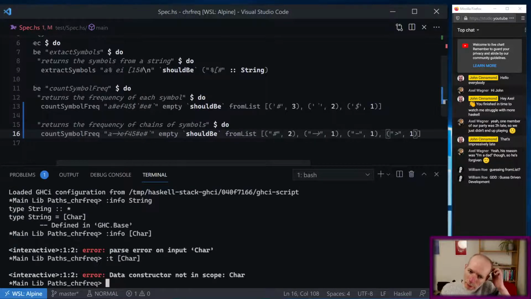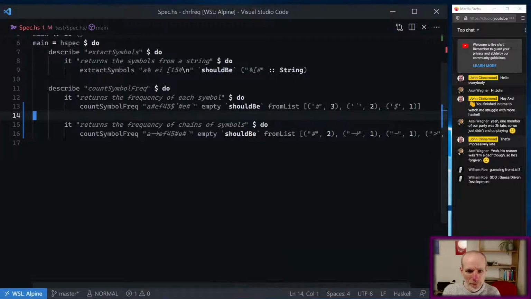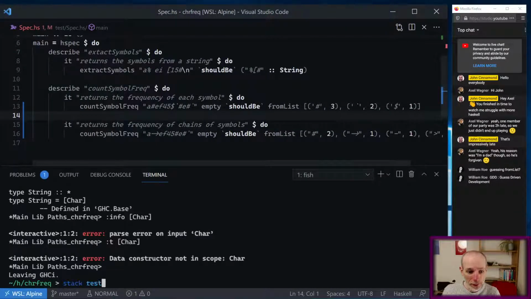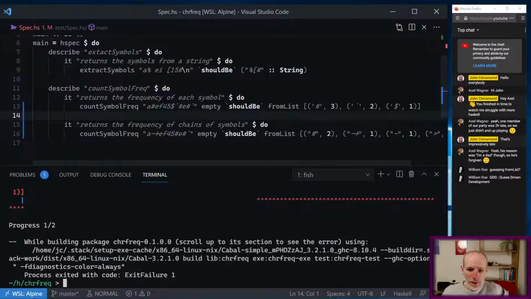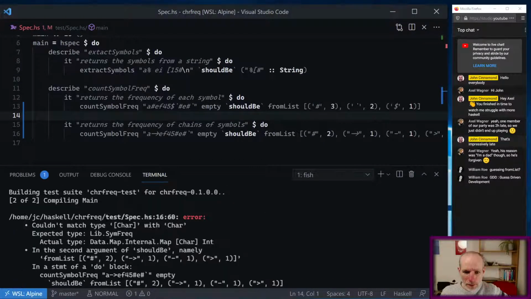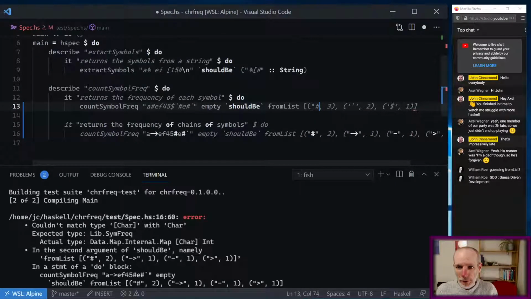Okay, that might cause some complications. I guess we'll find out. Apart from anything else, I guess I could just run the test, see if it complains. So, okay, first error we got is that the types don't match up. It's expecting symfrec, which is a map from character to integer, and this is a map of list of characters. So I'm going to fix the type up here as well.